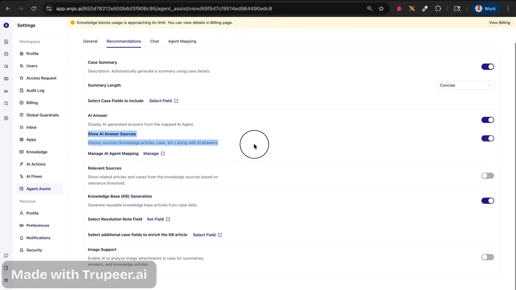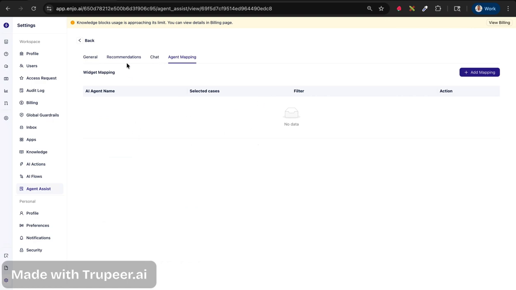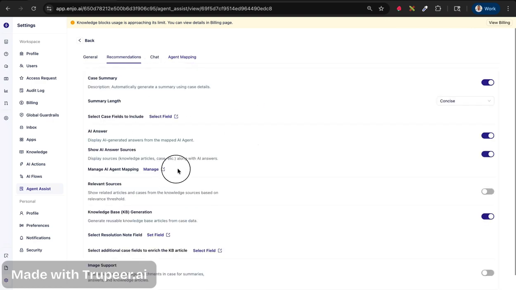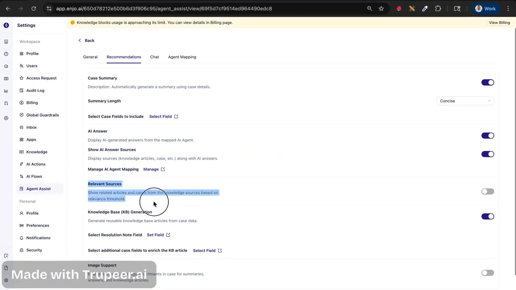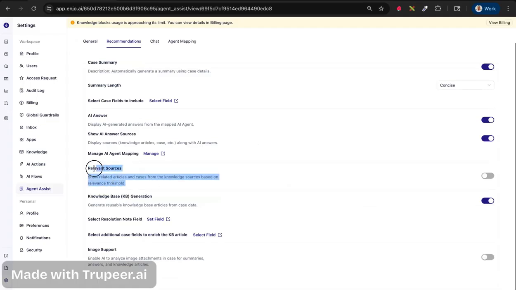This is part of managing AI agents. Manage AI agent involves agent mapping. Essentially, it connects the agent with the knowledge source to produce AI answers. It also covers relevant sources. Relevant sources are particularly for Salesforce cases. Enabling this feature lets you pull relevant knowledge indexes like Salesforce KB articles or cases.